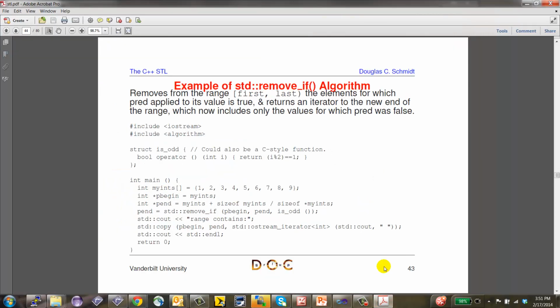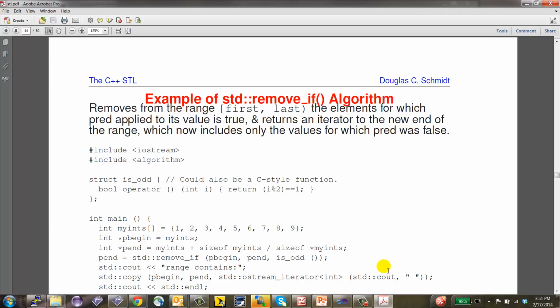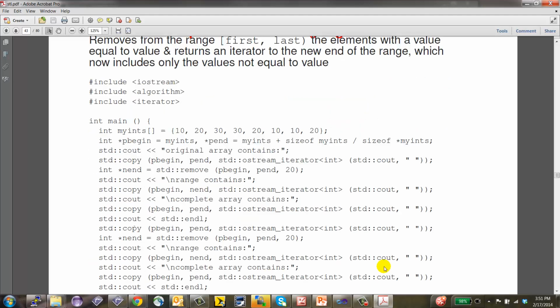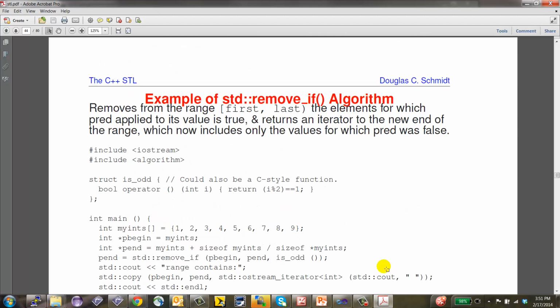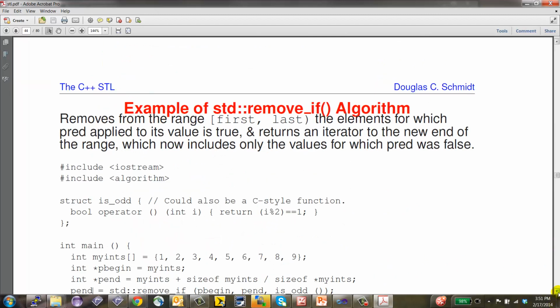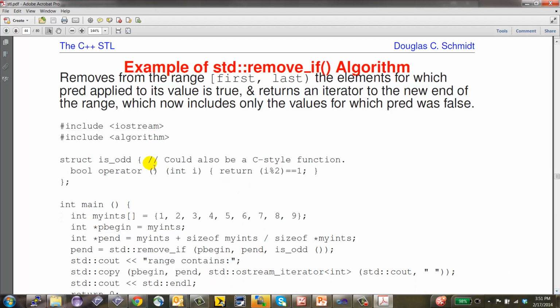All right, so that's remove. Here's RemoveIf. As is often the case, what RemoveIf does is it simply gives you a way of being able to have a predicate. In this particular case, what you see is we have a method called isOdd, and isOdd checks to see whether or not something's odd.